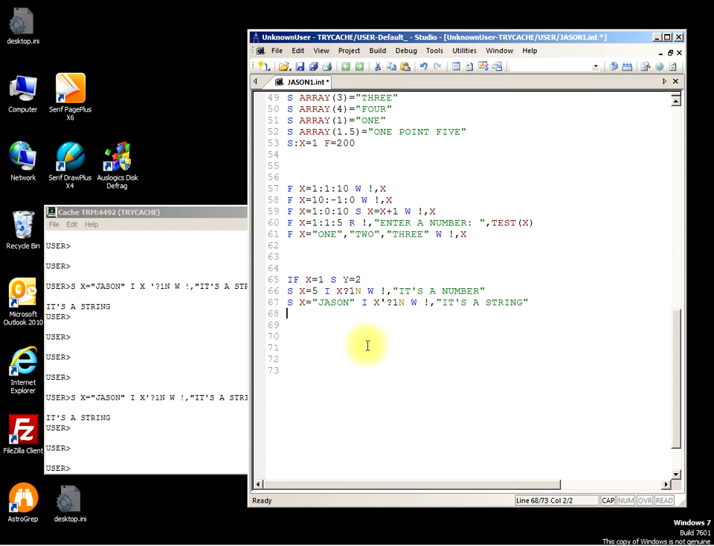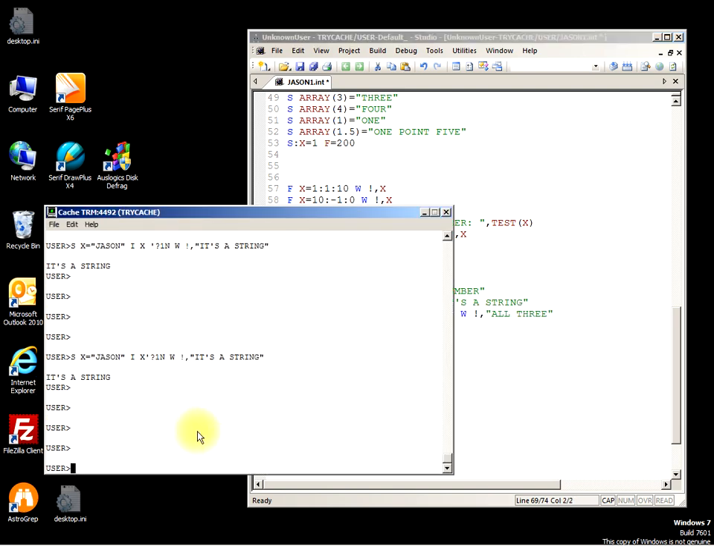We could have something like set x equals 1, y equals 2, z equals 3. If x equals 1 and y equals 2 and z equals 3, write all three. So what we're doing there is setting x equal to 1, y equal to 2 and z equal to 3, and then we're saying if x equals 1 and y equals 2 and z equals 3, write all three.